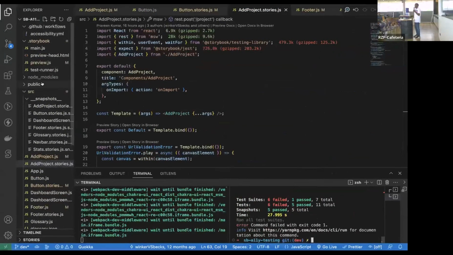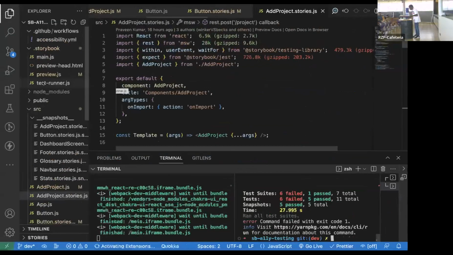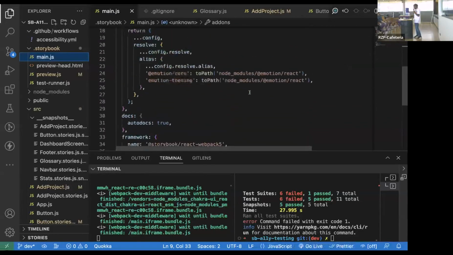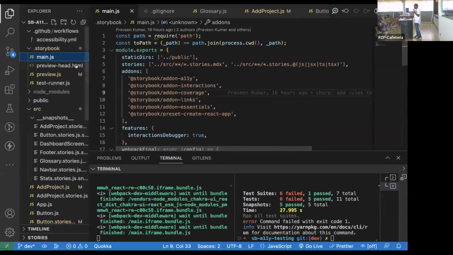So first thing you do is you install Storybook. There are these three files, main.js. This is where your main configuration goes. So you write all your configuration. If you're using Webpack or any other bundler, you write the bundler configurations for it as well. And this is your main configuration.